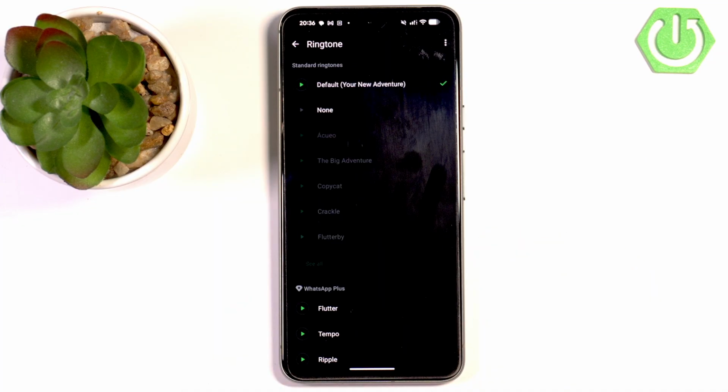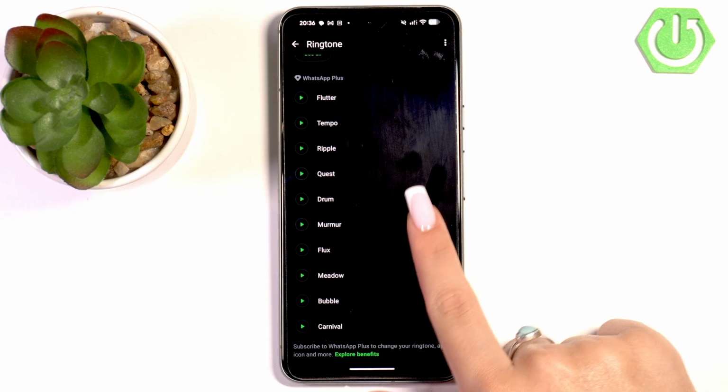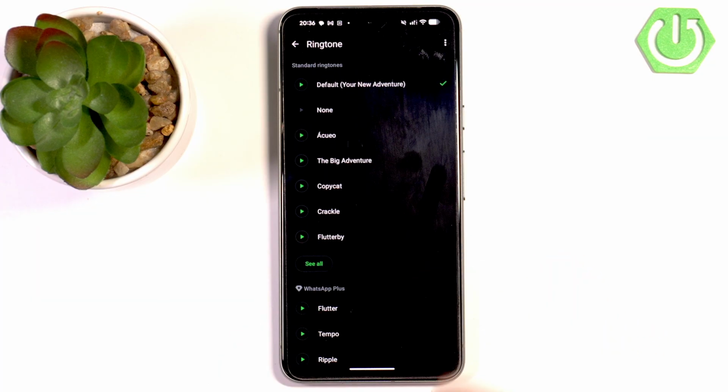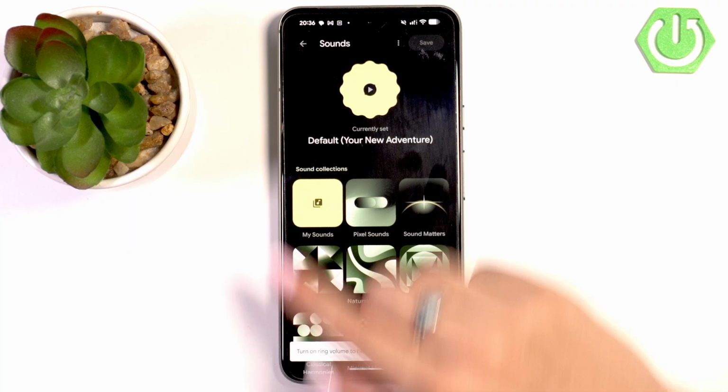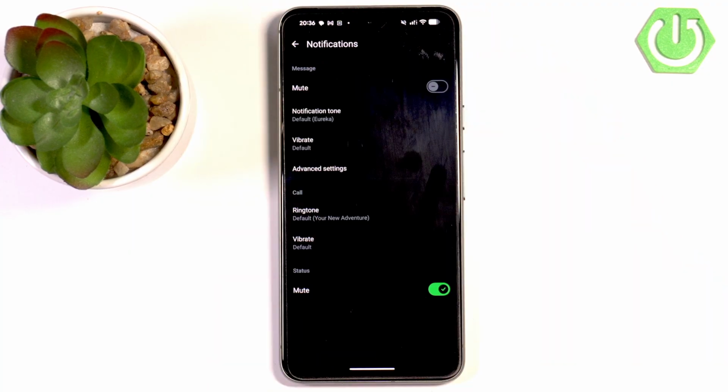Let's go to ringtone, and here you will see options from ringtones that you can choose, and you can customize that for all your contacts so that you know who calls you or who messages you without even looking at your screen. So that could be very useful.